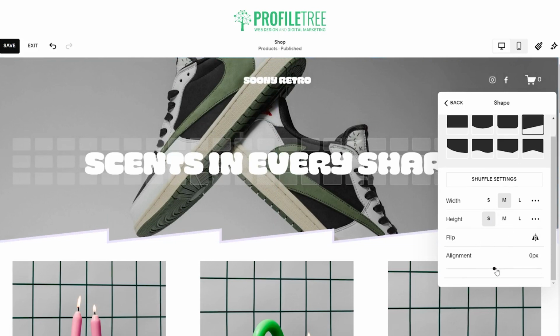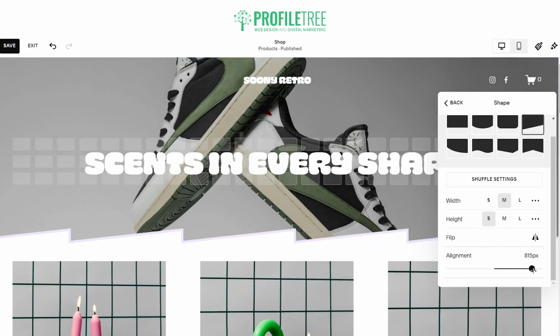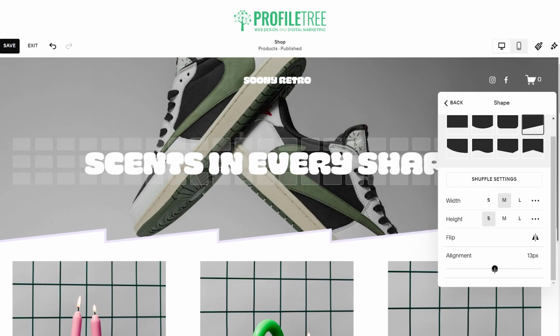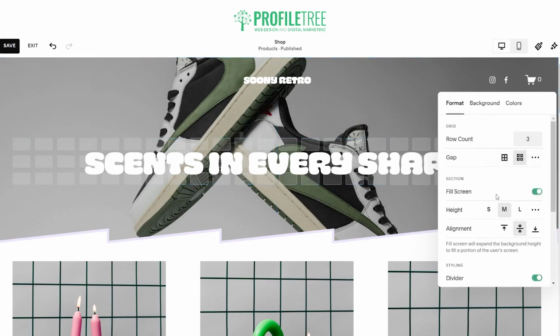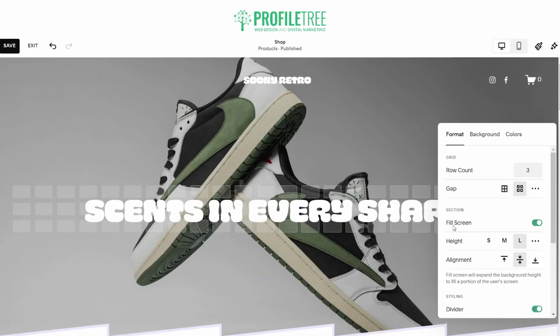So let's see, we can sort out the alignment on that as well. But I'm happy enough with keeping it just 0px. We don't need to keep it too much there. So I'm happy enough with the shape. Again, it is completely up to you guys on how you want to create this.